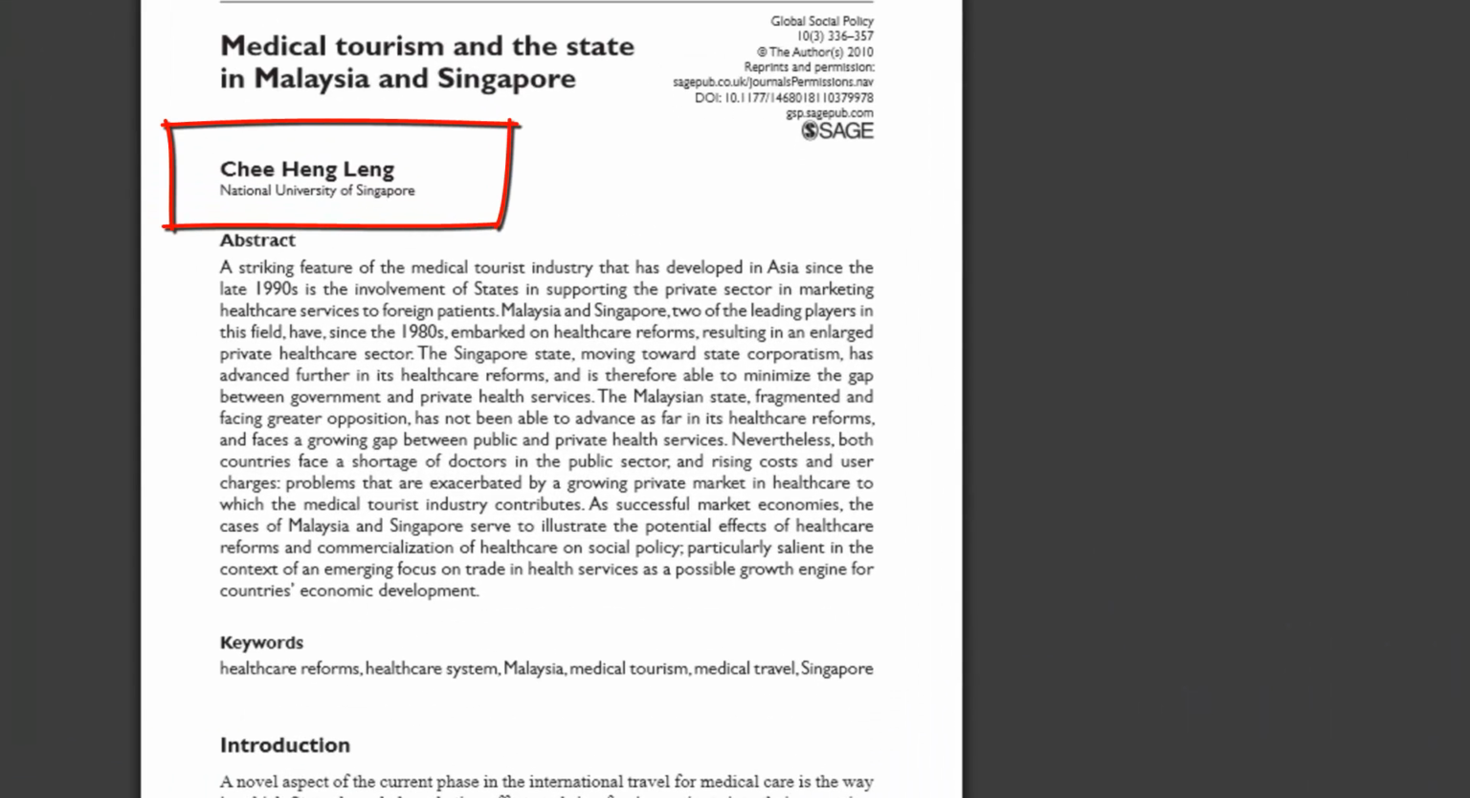So looking at the first item, the author's name is right at the top of the article and shows their affiliation with the National University of Singapore in this case, so we can check that off.